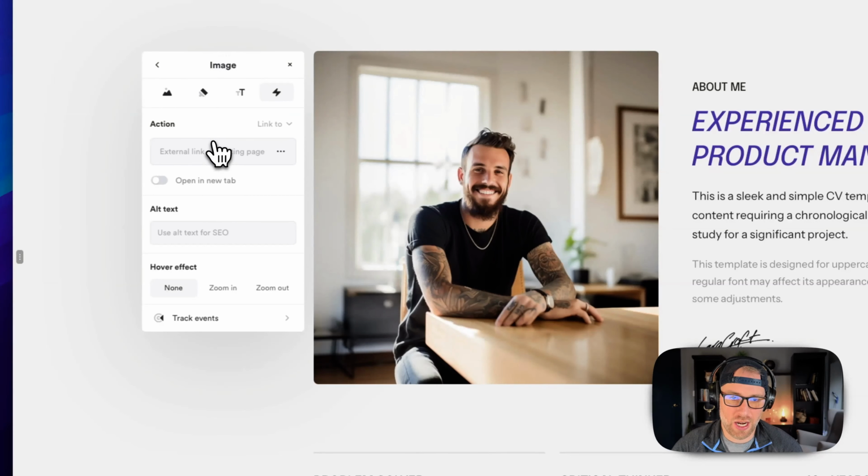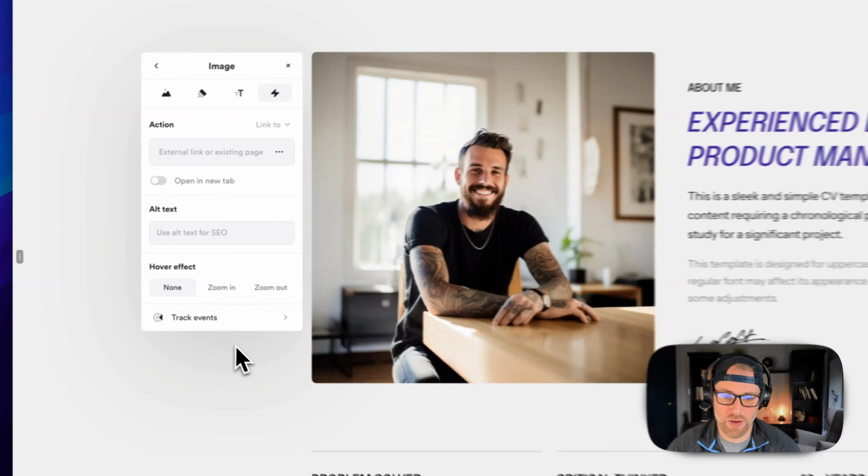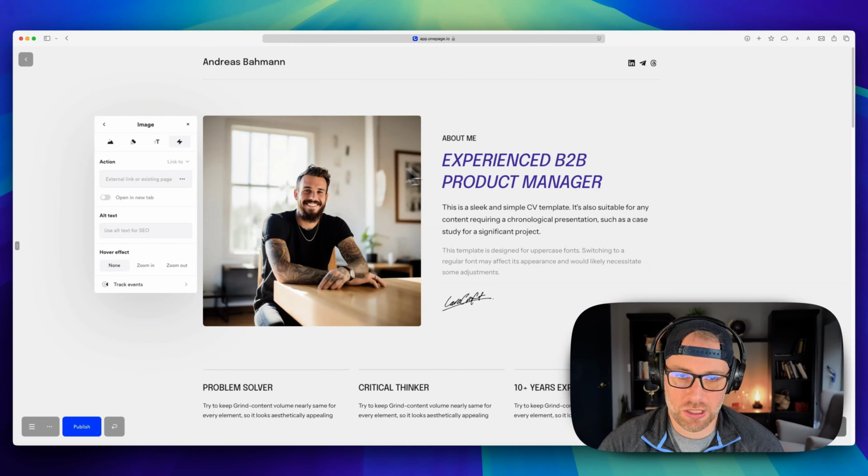We can also connect different actions to elements on the page. There's hover effects and even tracked events. Every element on the page is customizable like this, whether it's text or photos or even videos.